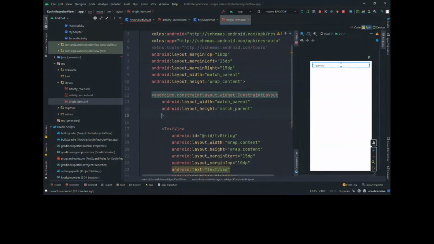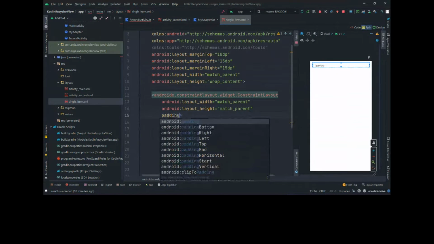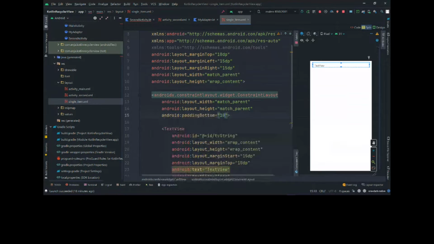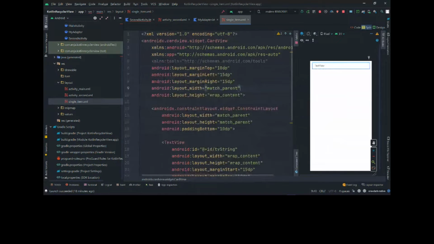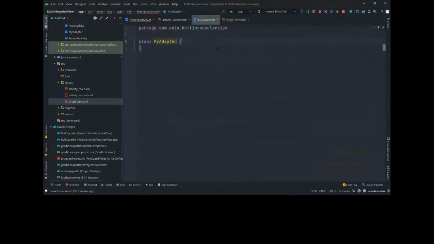Let's give some padding. 10 dp. You can always play with these things when you have time. I think for now we are done with how each item will look. So that is done. Let's come back to the adapter.